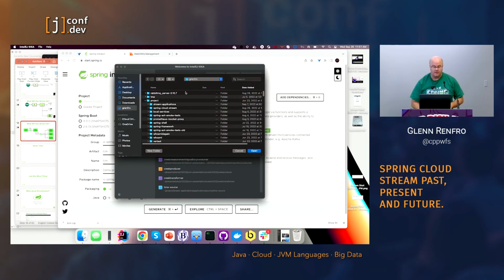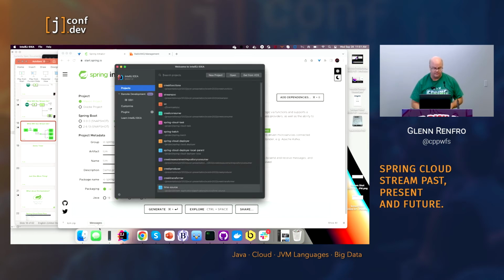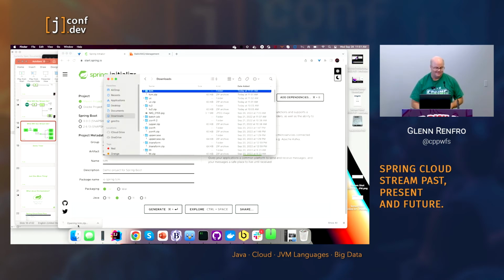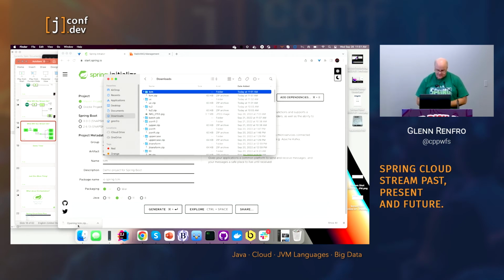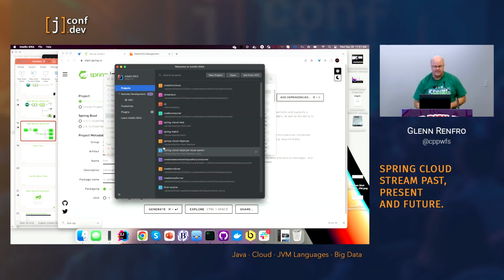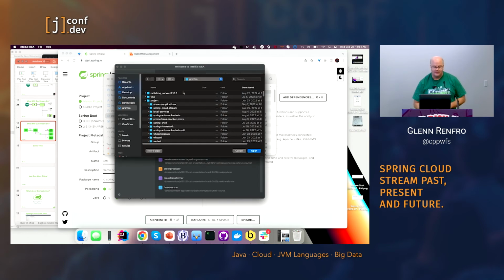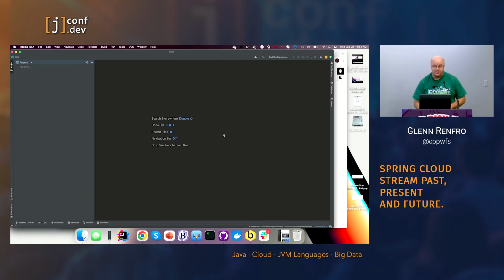So we're going to go here. We're going to open. We're going to go to downloads. We're going to go to, oops, I forgot to do one important thing. I didn't open my zip. There we go. Now we're going back to IntelliJ, click open, and we'll go back to downloads. TCM, open, I trust the project, yada, yada, yada.